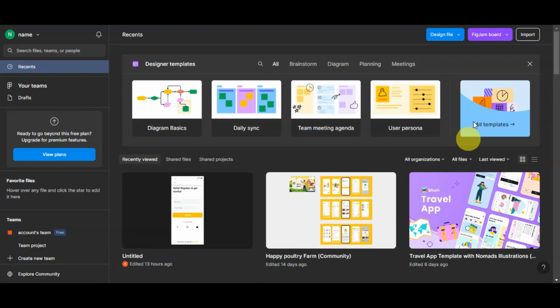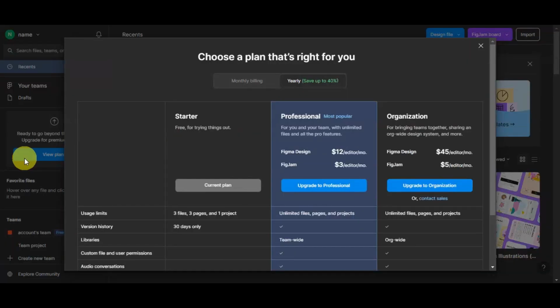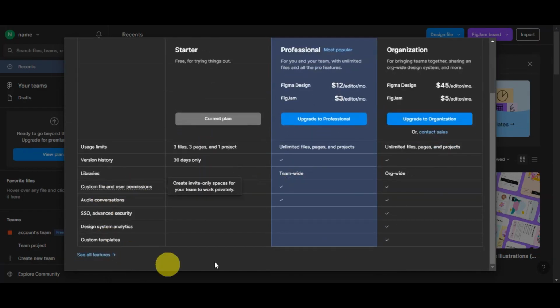So this is what the dashboard would look like. Here onto the left side, you should be able to see the account settings, the search bar, the recent designs that you have, your themes, also your drafts, some of your favorite files, and the explore community where you could browse a lot of templates from Figma. Then you could also view plans in here if you want to upgrade to premium features. We have the starter, professional, organization, and here are the different features that it offers. So if you want to see all the features, just simply click here onto the bottom part.